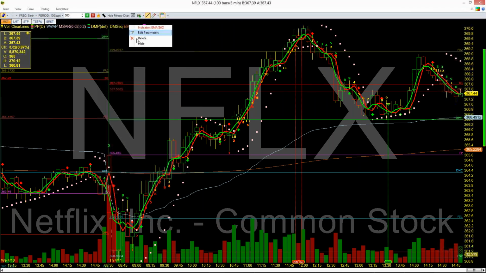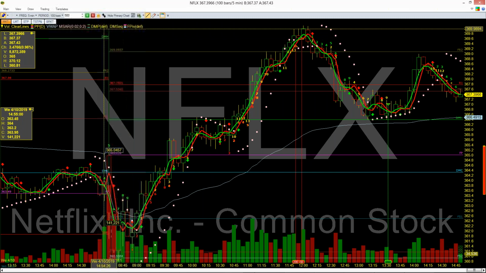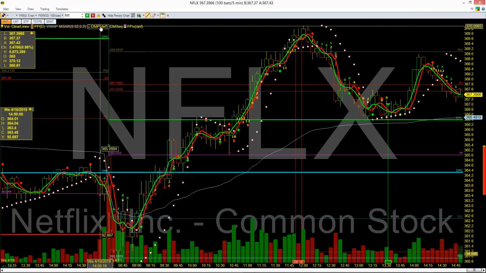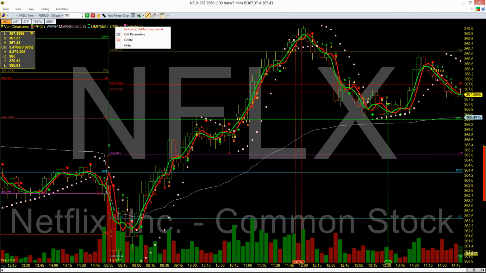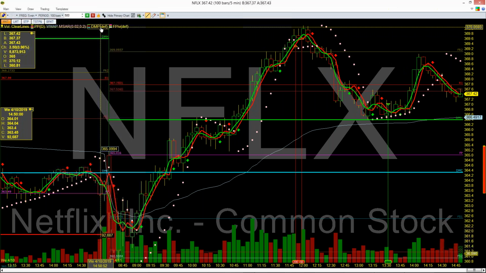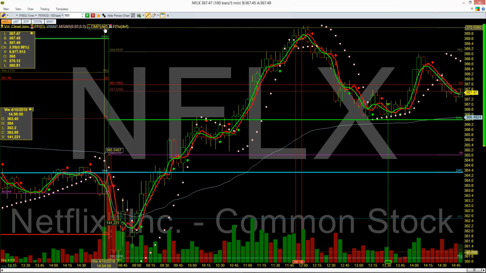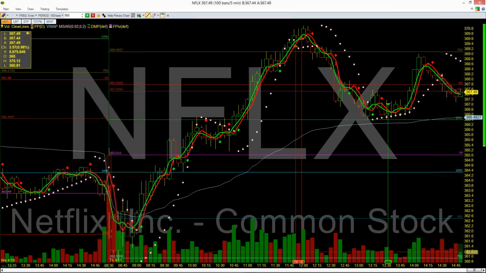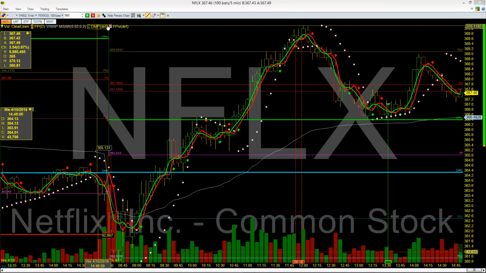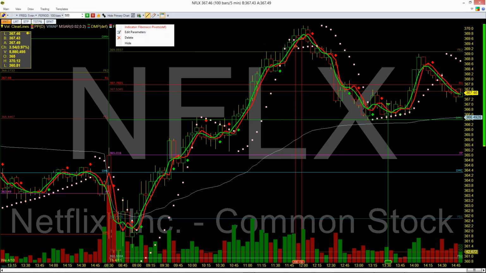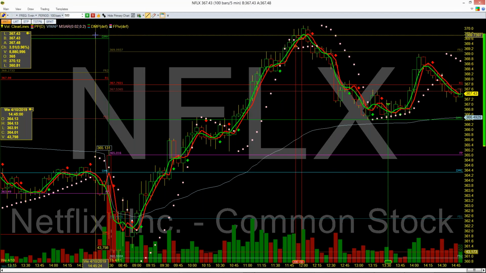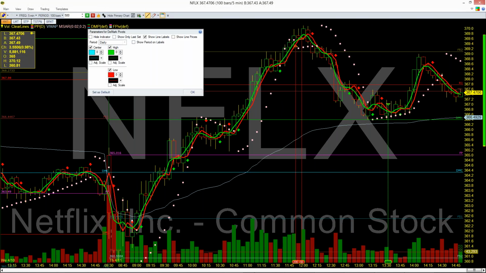Don't need the EMA 360. So this is DeMark sequential. I don't really know what that means. We'll delete that. But I do kind of like DeMark pivots and Fibonacci pivots. DeMark pivots and Fibonacci pivots.